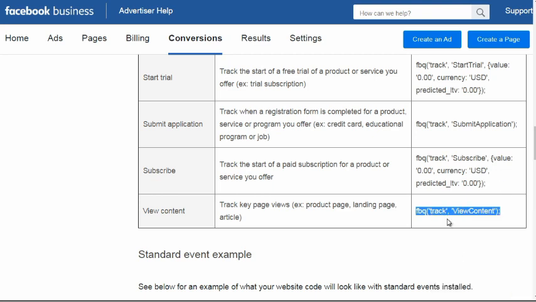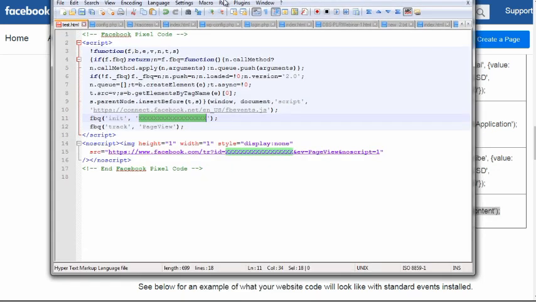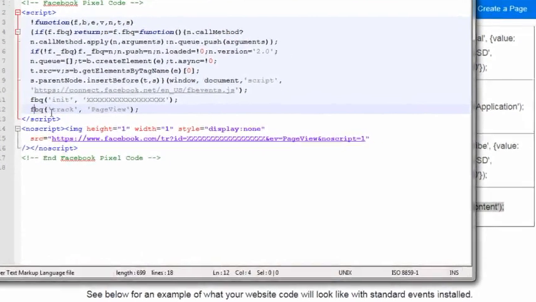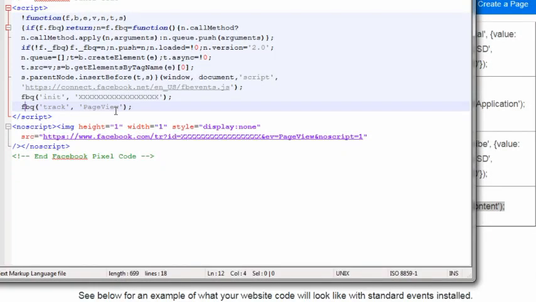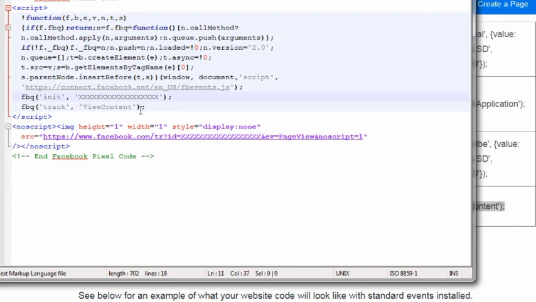So you're going to highlight this, click copy, and then you're going to go back to the pixel code here. And the only item that you want to change is this item here. So where it says fbq, parentheses, track, comma, page view, we're going to remove that and then we're going to put that here. So in this case, it's view content and page view is going to be removed. So what we're going to do now is we're going to take this code and put it on the special piece of content page where we want to track it.